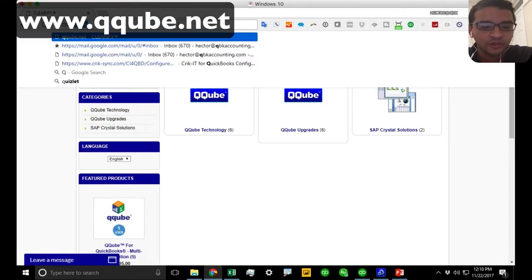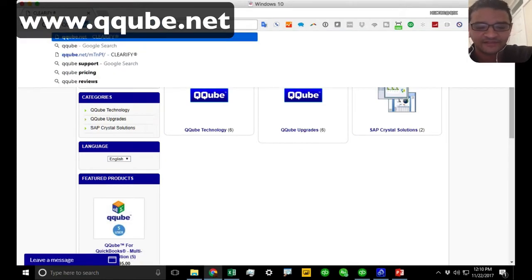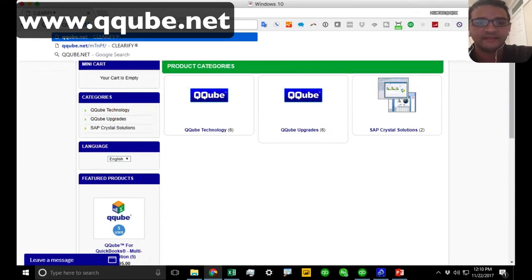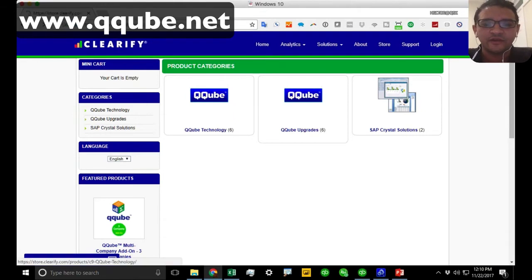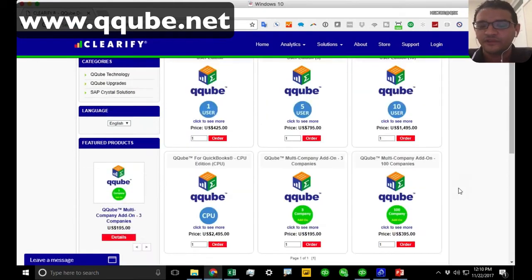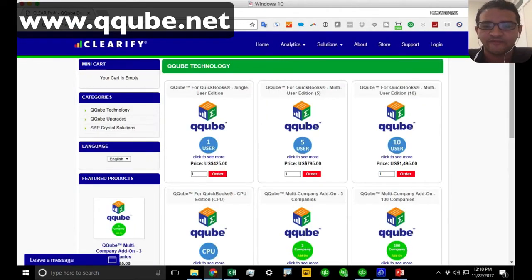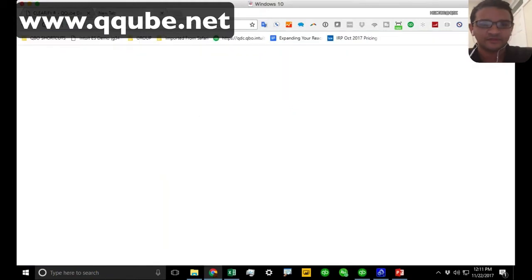So I go to QQube.net. That's actually the best way to go to the website, and that takes you straight to the shopping cart, QQube.net. You click on QQube Technologies, and there's all the options. Most folks are going to start with the $425. That allows you to have one company, one user, but then you can build them up as you go in the shopping cart. Okay, so that's as much as I will tell you about buying QQube.